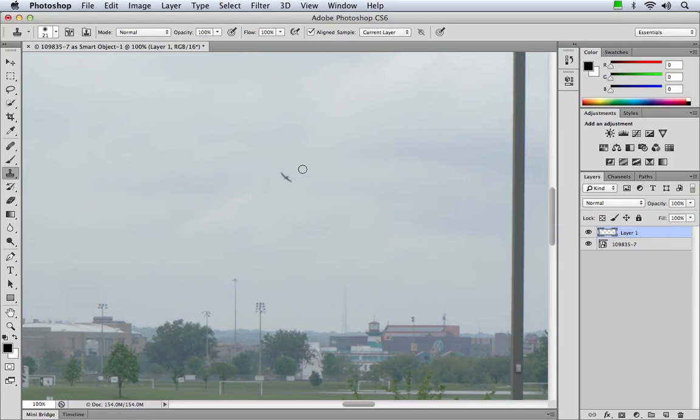Now right now I've made one mistake. I haven't told the tool to use all the layers. Up here at the top you have current layer, current and below, or all layers. Now in this case current and below will do just fine, but occasionally you'll have layers in the stack above your current layer and you'll need to hit all of those as well. But current and below will sample from this layer and the bottom layer. And that clones out the bird pretty easily.